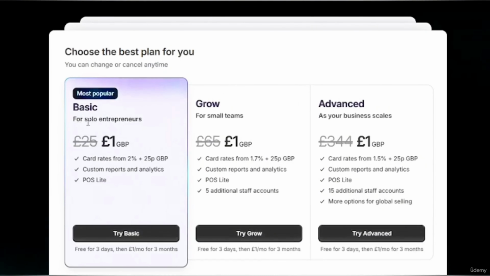As you can see right here, it says for solo entrepreneurs, that's 1 GBP, and here it says for small teams, right, that's at the moment, you can actually pay 1 GBP, or it could be $1 as well, depending on where you're located.